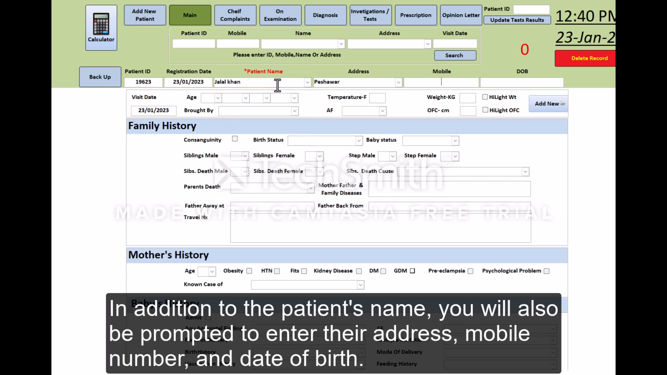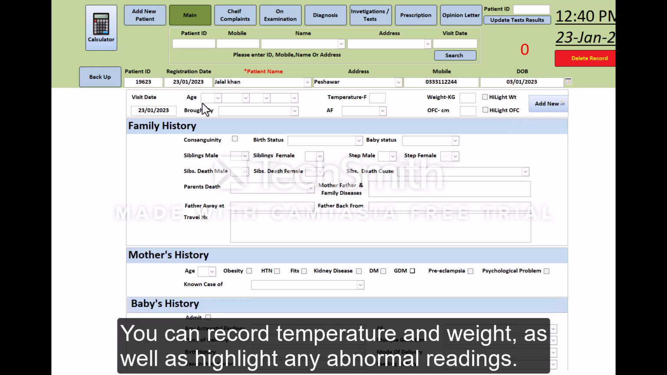In addition to the patient's name, you will also be prompted to enter their address, mobile number, and date of birth. You can record the patient's temperature and weight, as well as highlight any abnormal readings.